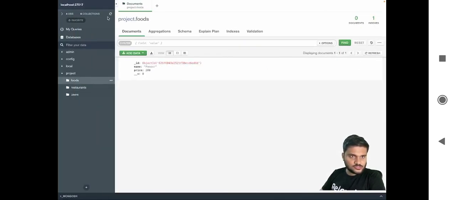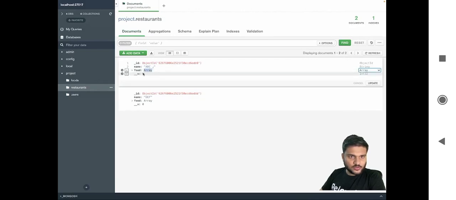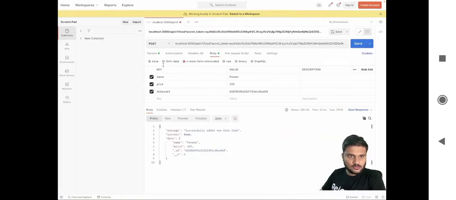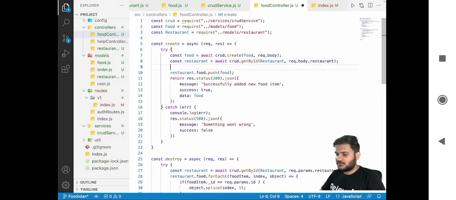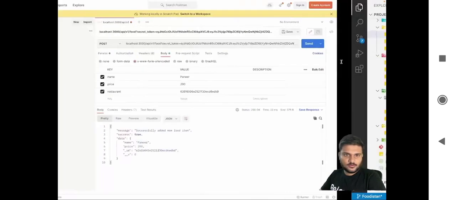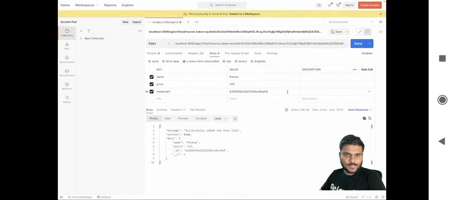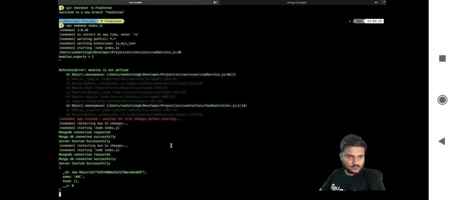So if you go to foods, see, paneer has been added, and if you go to restaurants, okay, so we are not having anything here. Let's see. Let's say console.log restaurant. Okay, and let's do this. Send it.